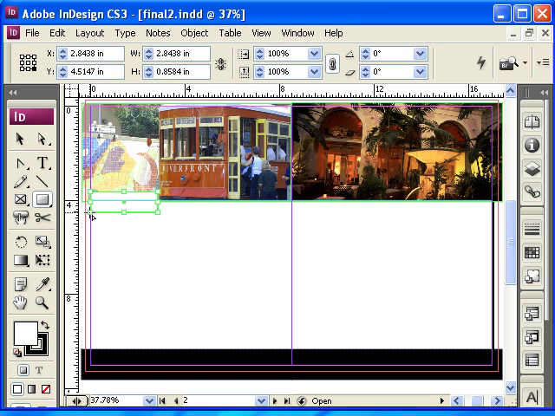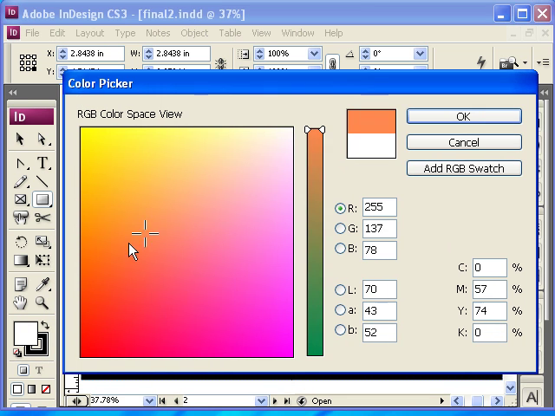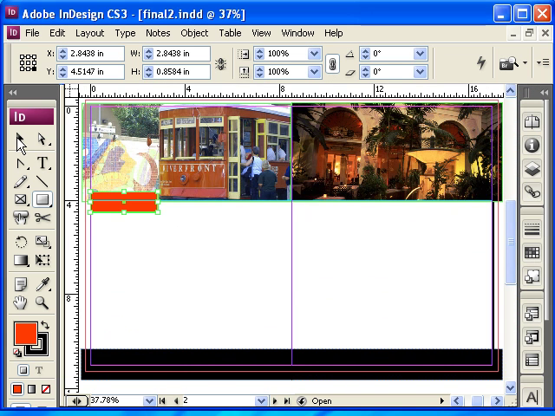Let's say there. And notice how it didn't pick up the color. Sometimes it does that. Let's double click here again and insist that we want the color red, and then click OK. Okay, let's go ahead and duplicate that.